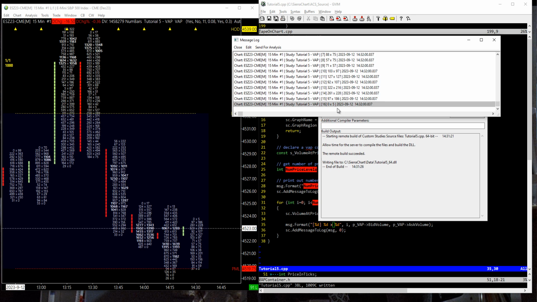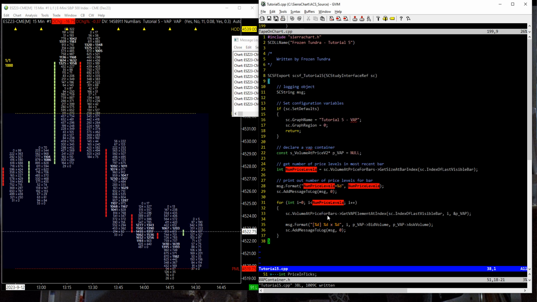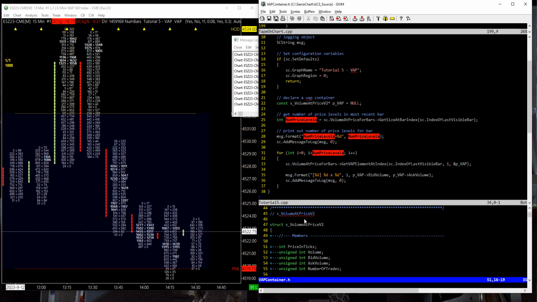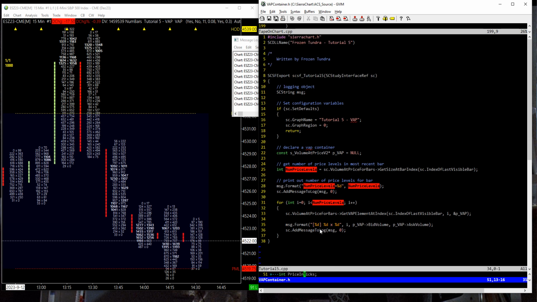So that is how you step through and analyze the volume happening at each level within a certain bar, and you can make your own calculations here. You can make your own totals. You can use this information, transform it, translate it, and put it into a subgraph or something else. You can see the number of trades that went off at each price. You can convert the price in ticks that we saw here, in the definition of this VAP V2 container, into a decimal price. You can pretty much do whatever you want here, but remember, this is read only.